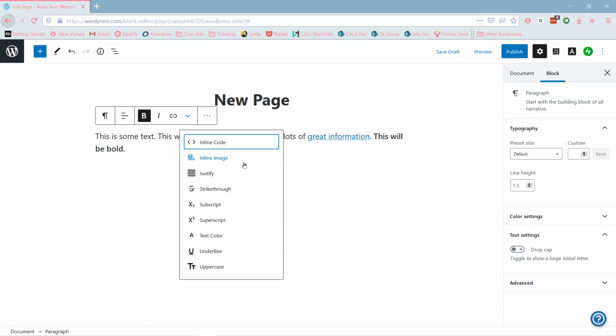Inline image is similar. If I were, say, writing a tutorial and saying, click the OK button to move on, then rather than just say the OK button in words, I can actually put an inline image of the button there. So I could say click the, and then there's a picture of the OK button to move on. So that can be useful, but it's not the best way to do images in most circumstances.